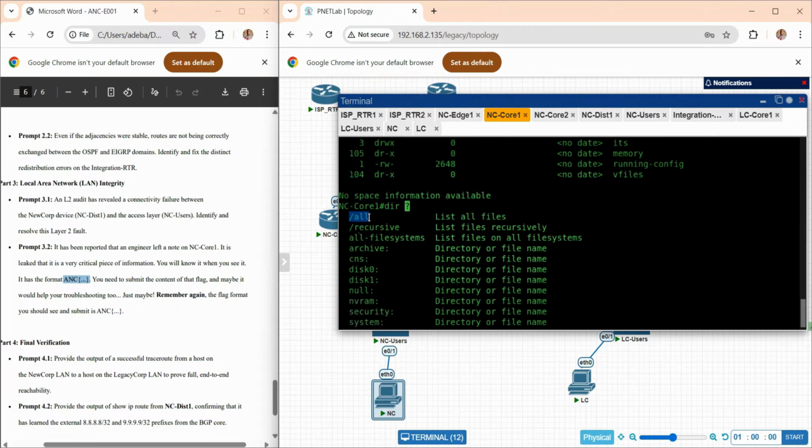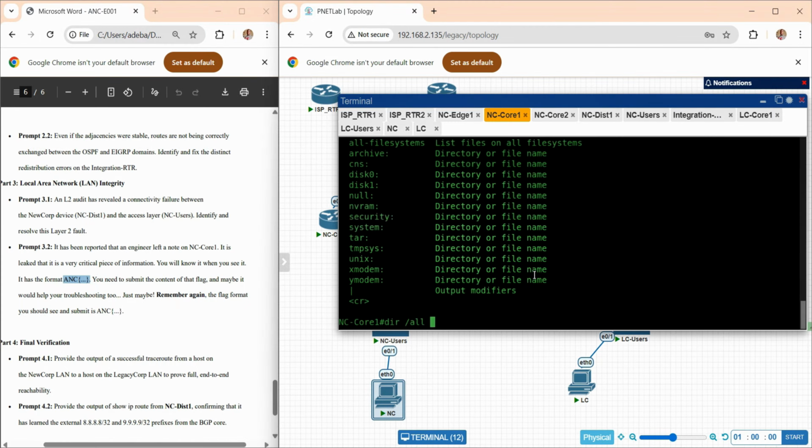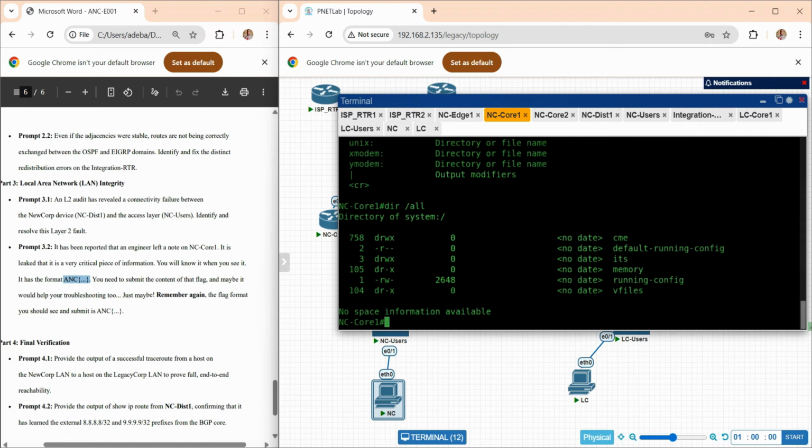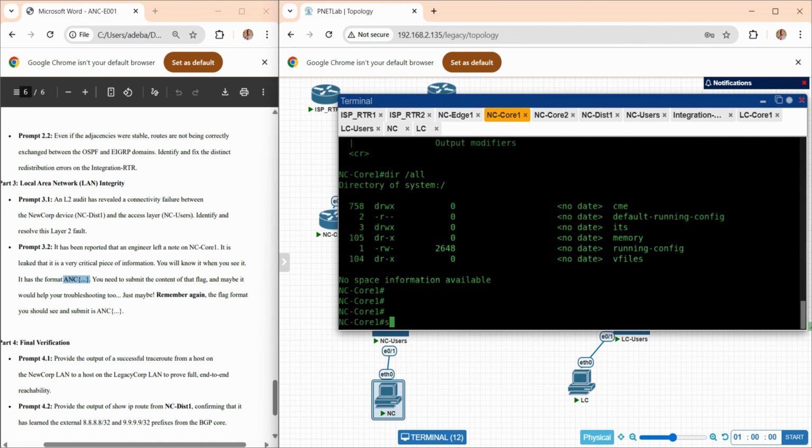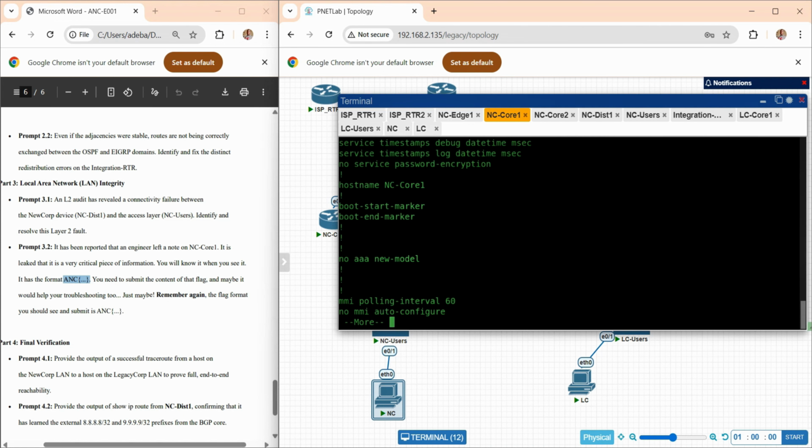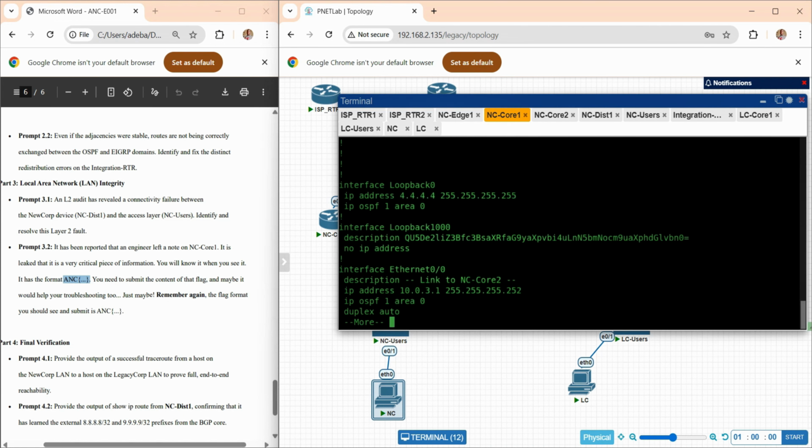We can use /all to see all files, but I think nothing much changed. So you can dig in and check for things that are not regular. And I think my eyes just spotted one right here.